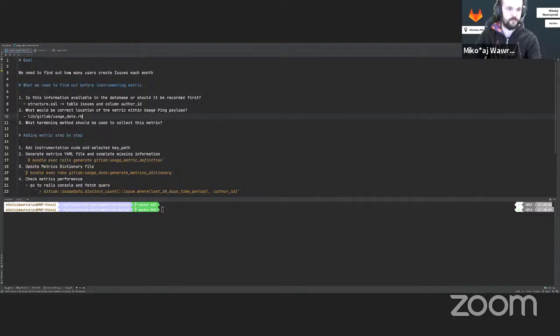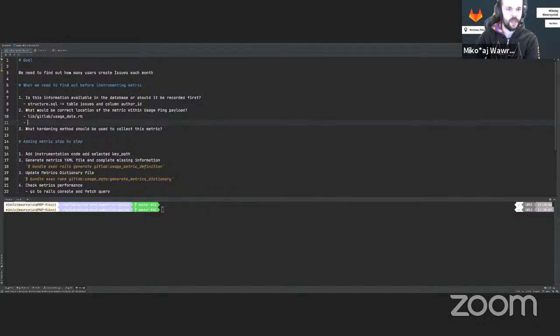Then what would be the most appropriate top level key? We should answer the question about time dependence. We see that we are interested in the issues that are created each month. That means that this data is time dependent and it would be collected based on the last 28 days of data. That means it should be placed in the counts monthly top level key.